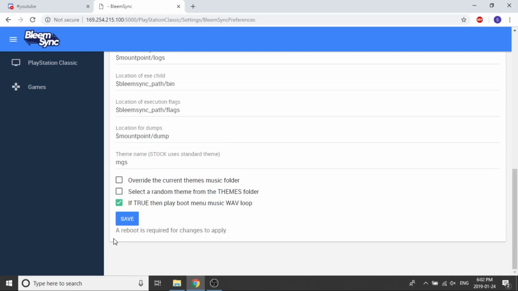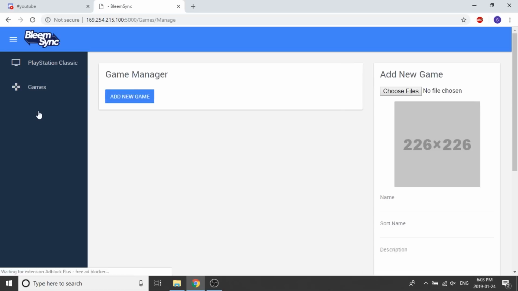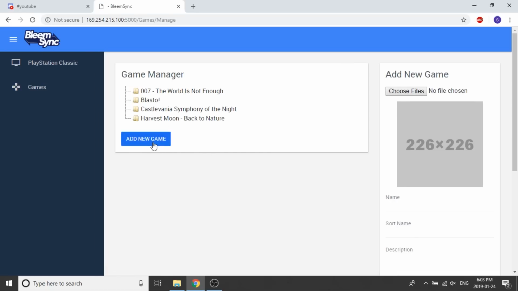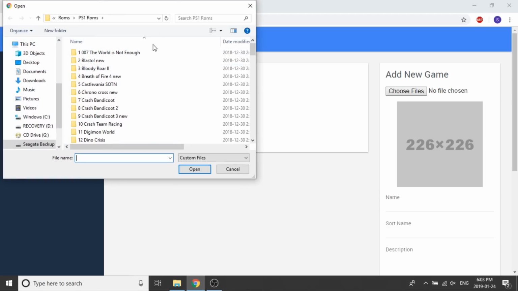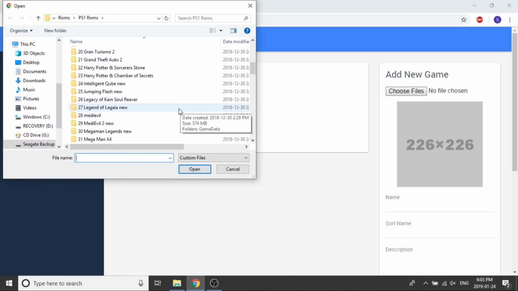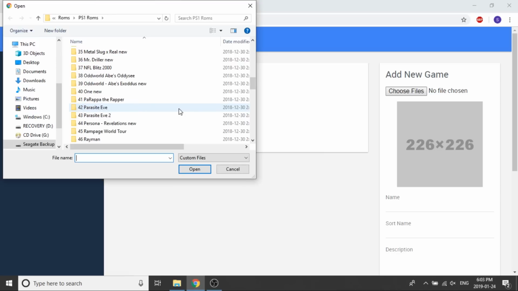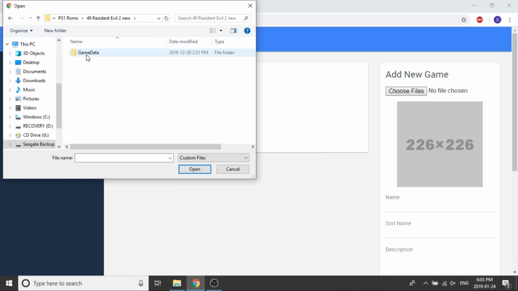So next I wanted to talk to you guys about how to add multi-bin or multi-disc games. So what we're going to go ahead and do is we're going to jump over to our game section, and we're going to click on Manage. So we're going to add a new game, and we're going to choose the game file. So I need to just select a game that I know has more than one disc. So let's select Resident Evil 2.